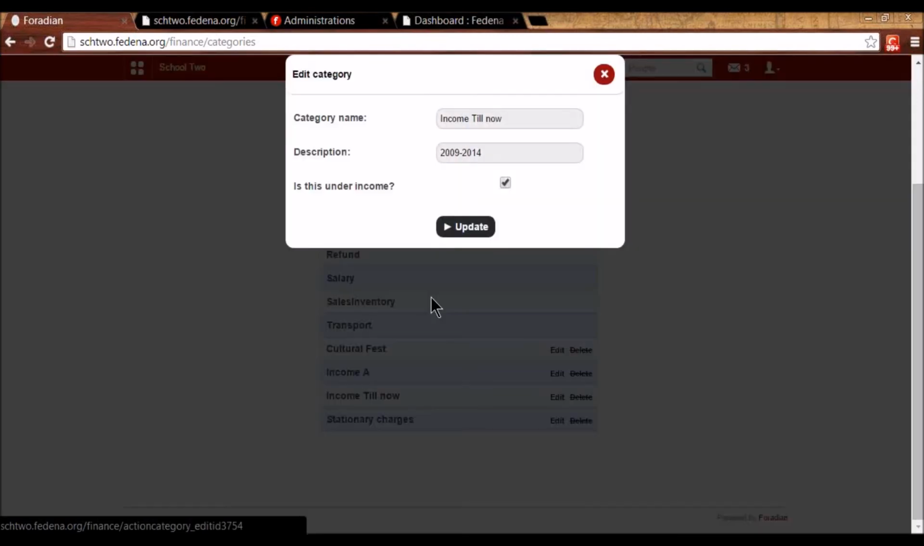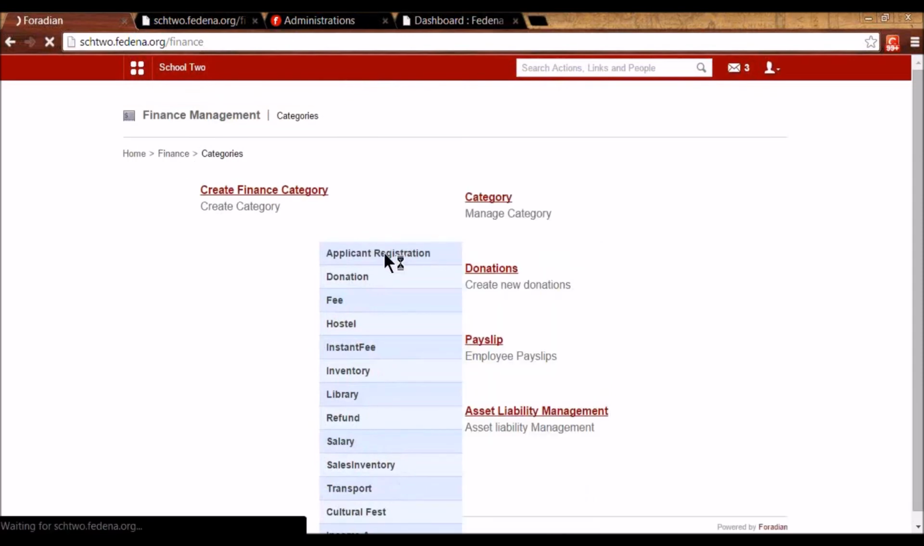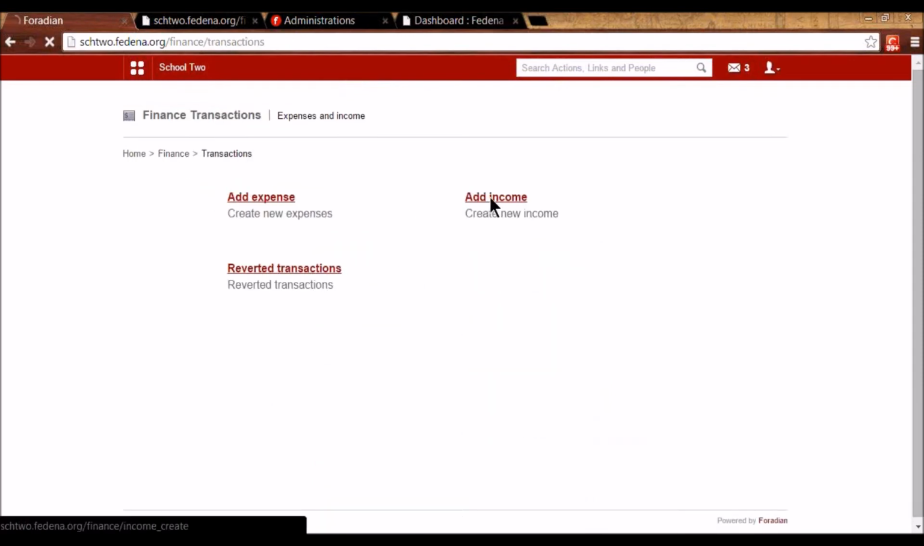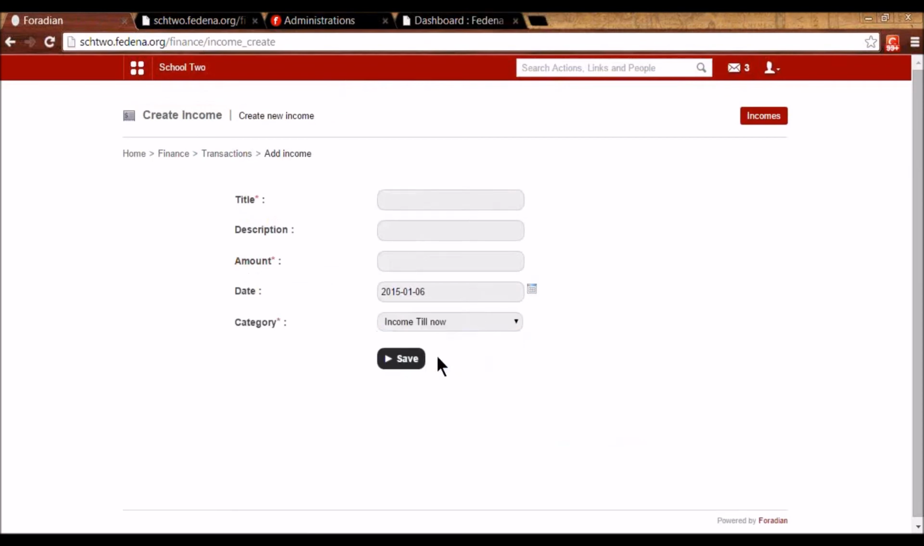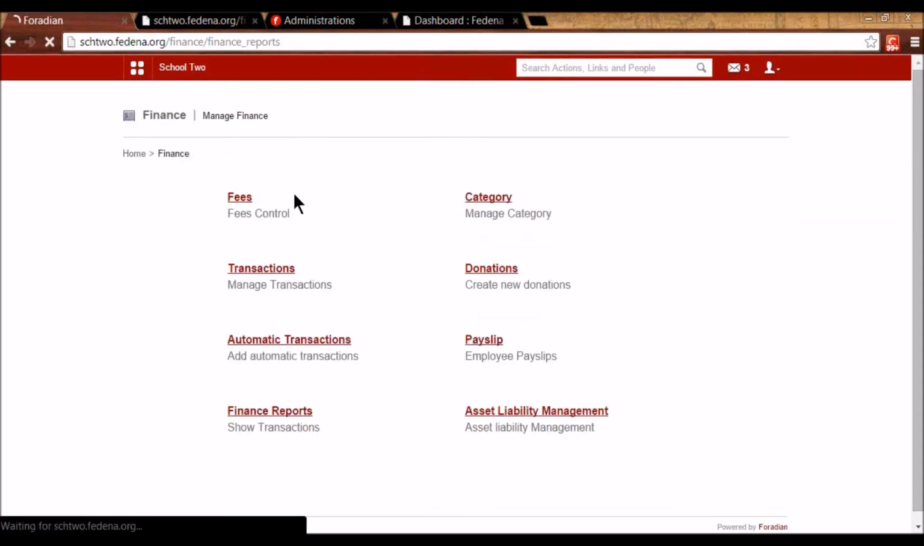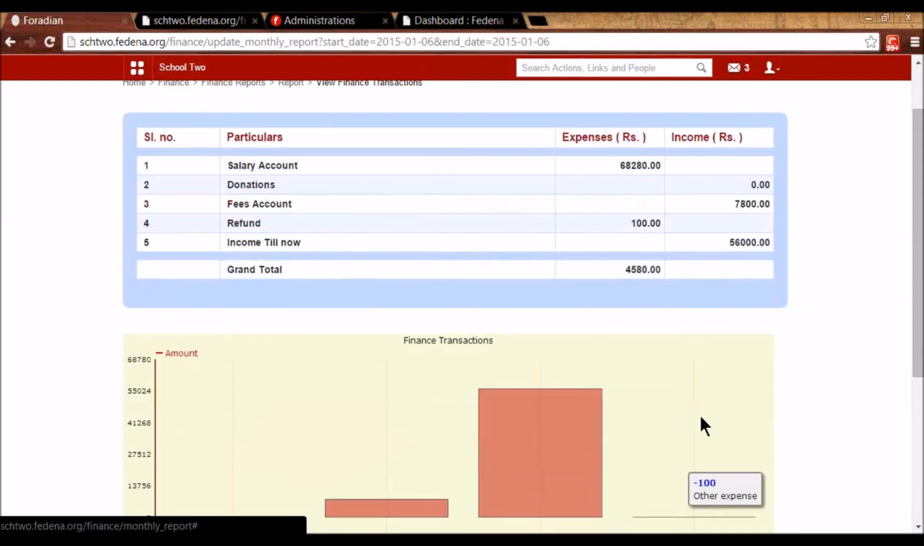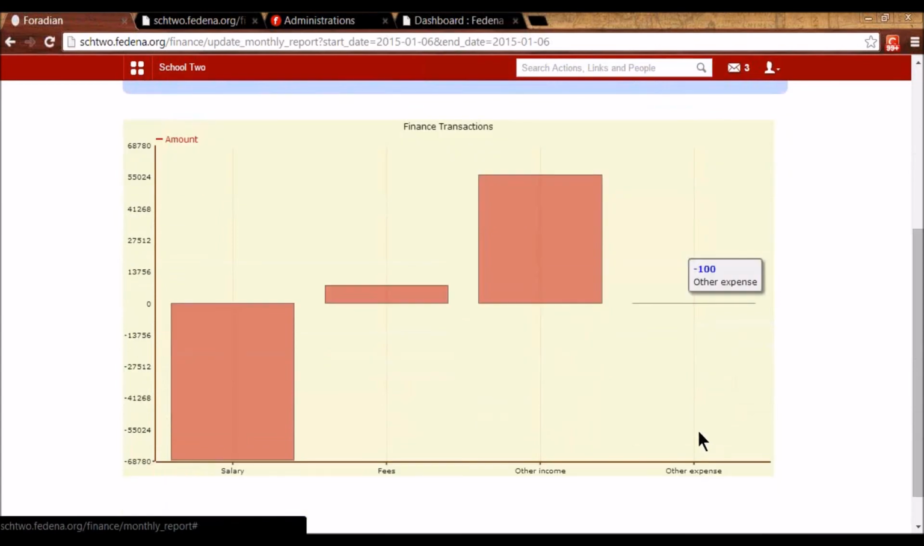Now I've created a category which is income till now to sync my income figure with Fedena, and I've given it a description, and since it is an income, I've checked it. In the same way, I can create an expense by unchecking income. Then I can create a transaction for that. So for income till now, let's say I'm creating income account, and this is the figure that I have with me before I started using Fedena. Now if I go to finance report, I'll be able to see this also becoming a part here, and I'll be getting the correct figure now. I can also see it graphically.